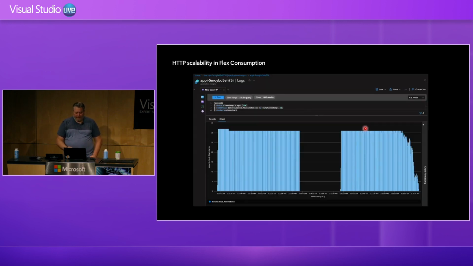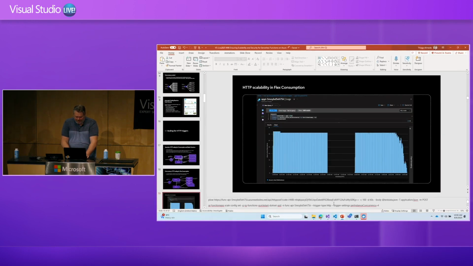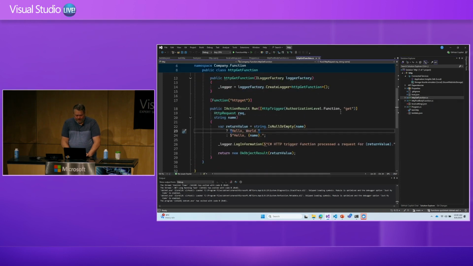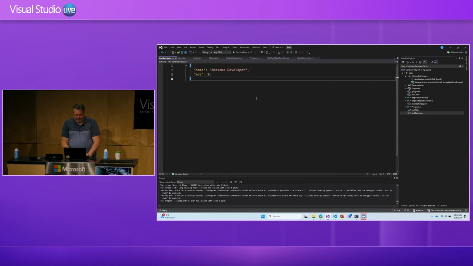All right. So let's have a look at HTTP scalability for Flex Consumption. I have a pretty straightforward demo here just to show it off. So I have this function app here. It's a very simple one that has an HTTP GET function and a POST. And then I have test data here that passes in information to it.